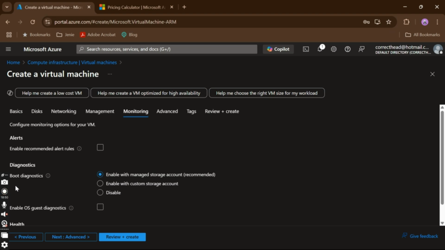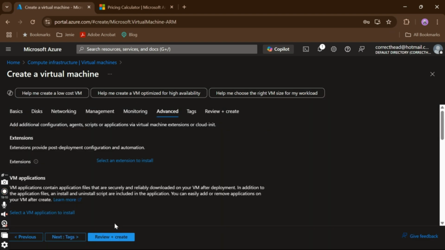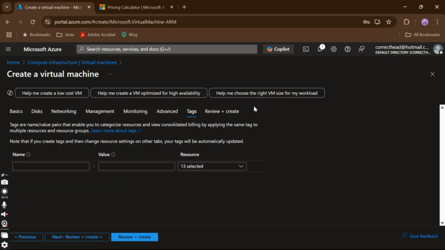Then you go to monitoring, and this has already been configured for you. This will monitor the way your virtual PC is being booted up. So just in case there is a problem, you will be able to see if it is booted up or if there is an error. This is actually configured for us by default. So you click on advanced. We don't need to deploy any extensions. We click on next, which is tags.